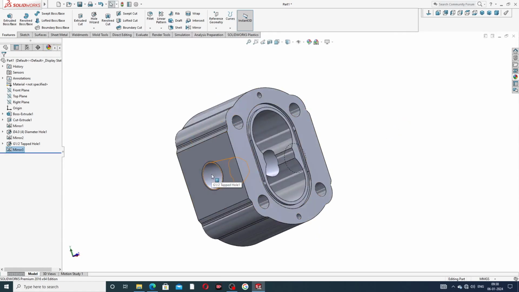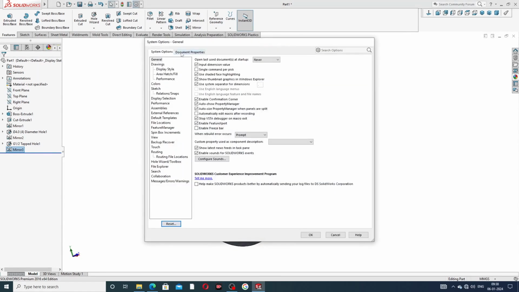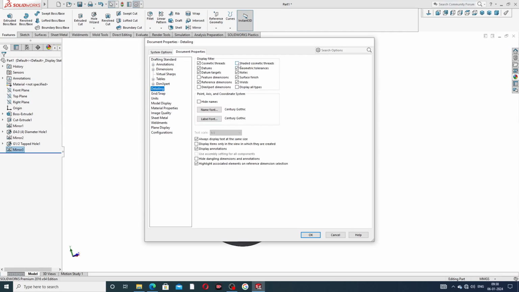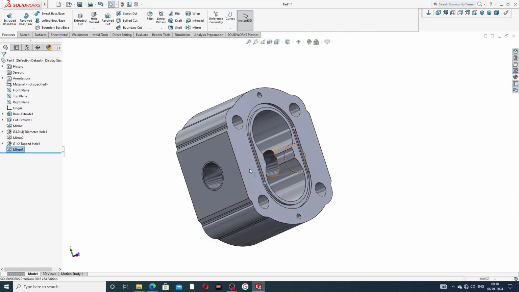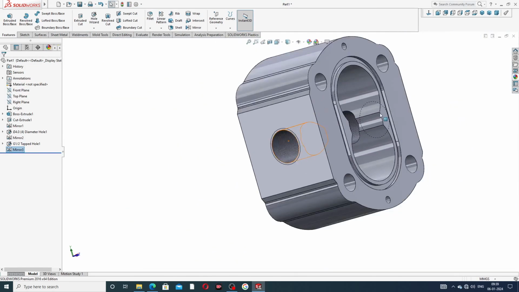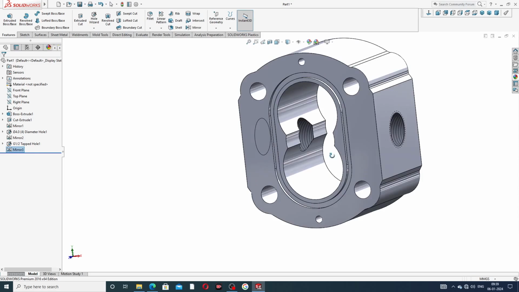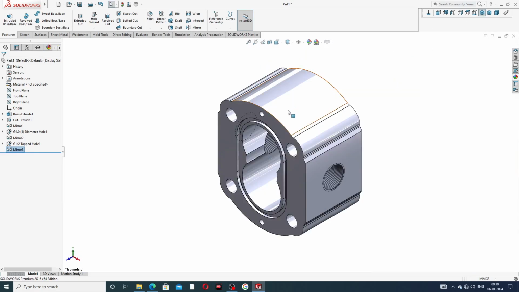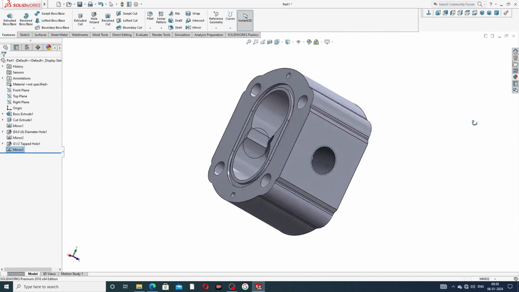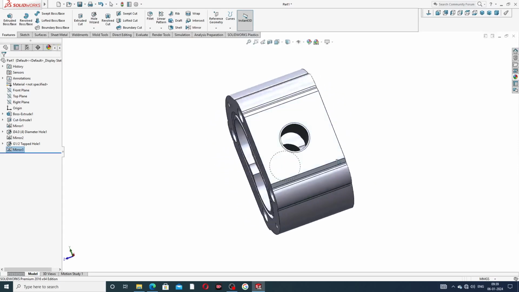The thread is not showing here, so go to options, then document properties and detailing, and click here, shaded cosmetic thread. Then the cosmetic thread is showing here, and it is perfect and correct on both sides. Okay, and all points are perfect and correct in the drawing here.